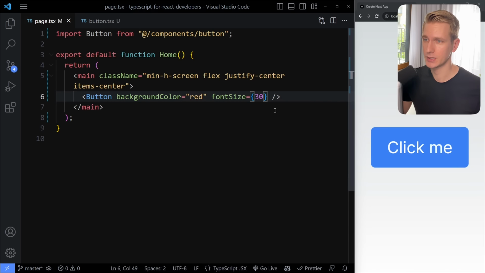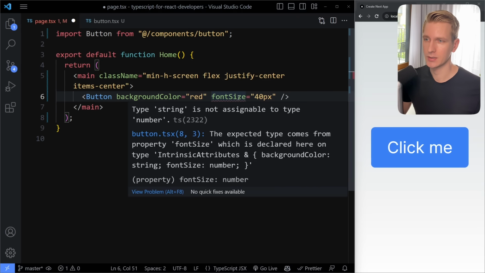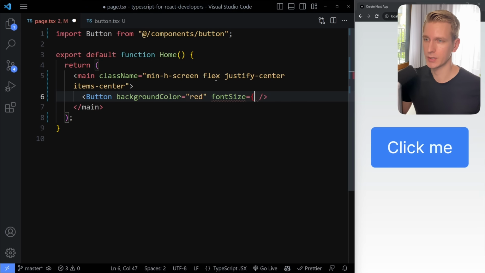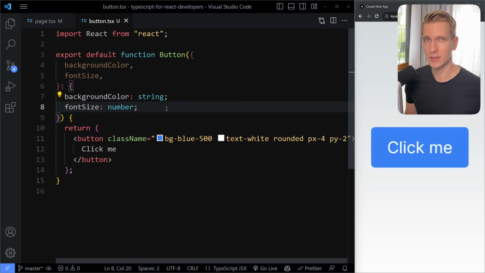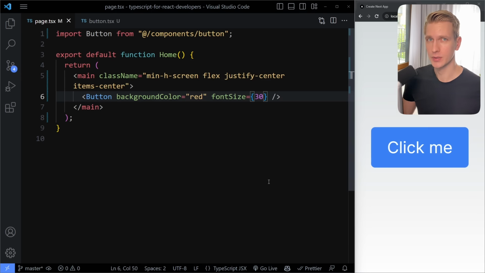And the benefit of this is now when I try to pass something like 40 pixels, let's say, which is a pretty common mistake that you could make here, TypeScript is going to tell us, hey, don't do this. You should pass a number here, right? So you can already see TypeScript is helping us out here. It's preventing us from making mistakes. So we have the type string, type number, and the third common primitive type is boolean.